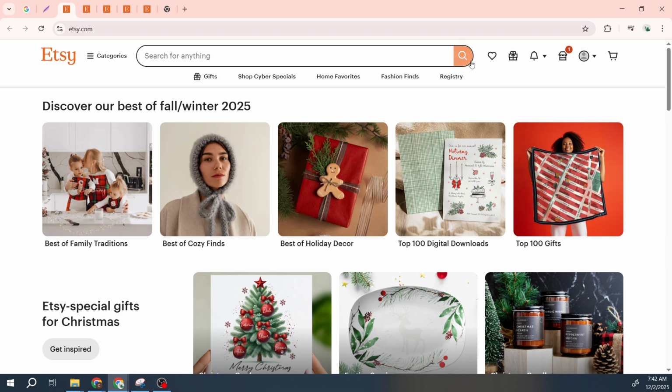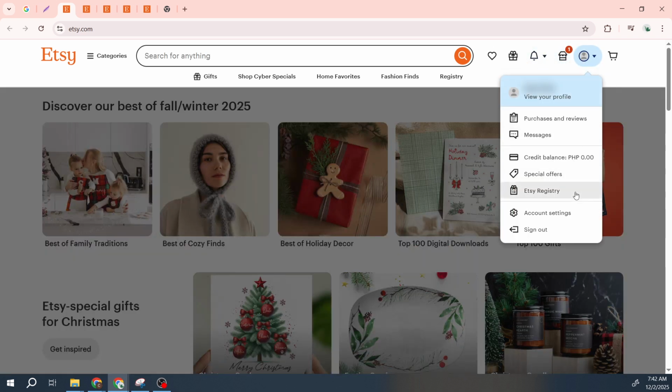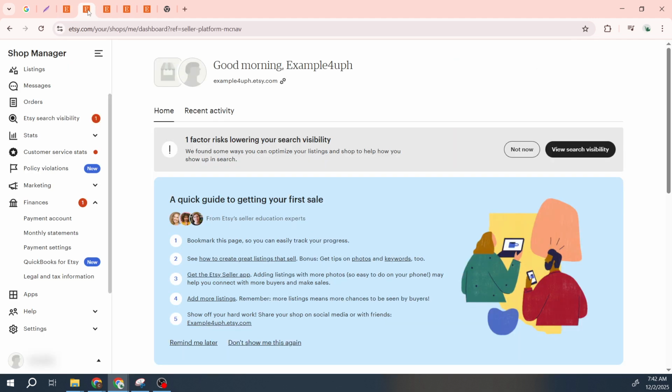After you're signed in, open your account menu and choose Account Settings. This helps confirm you're in the correct profile and gives you access to shop-related links. From there, navigate to your Shop Manager. You'll typically find a Shop Manager button at the top of the site. If you manage more than one shop, make sure you're in the correct one before proceeding.